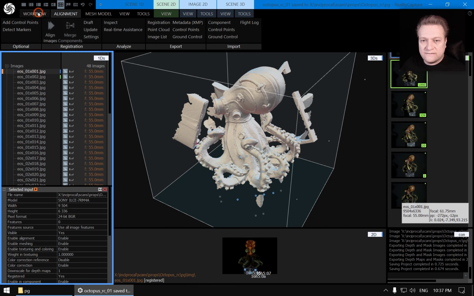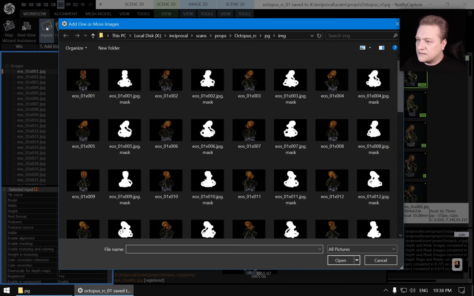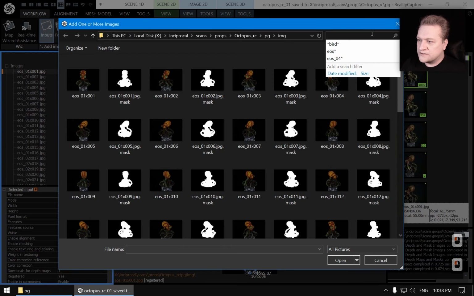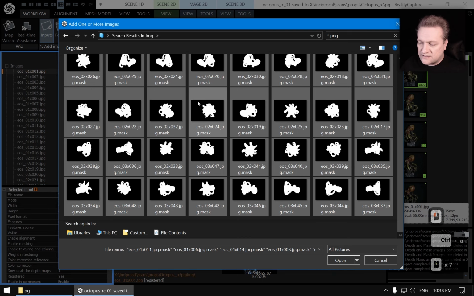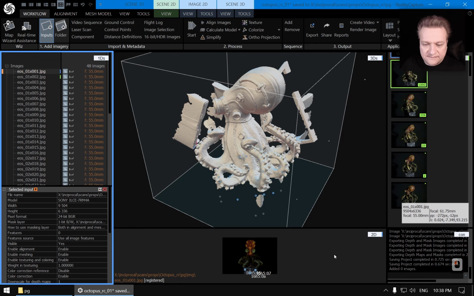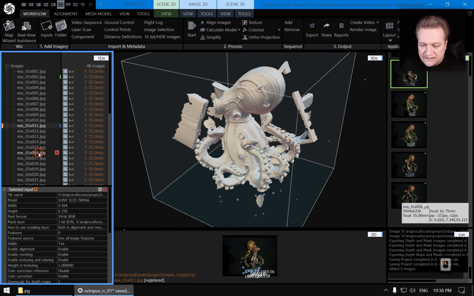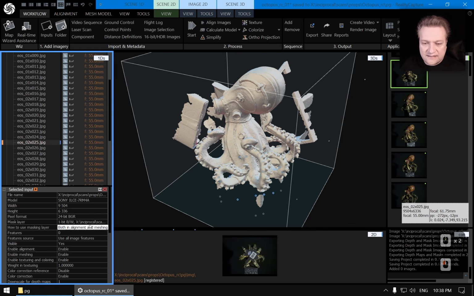If we go to workflow and inputs, and let's sort just PNGs, and let's select all these PNGs in here, click open, and see if it will recognize them. And as you can see, yes indeed, for all these images we have this mask layer, and it has proper masks assigned to them.